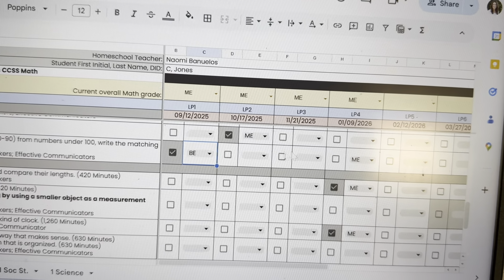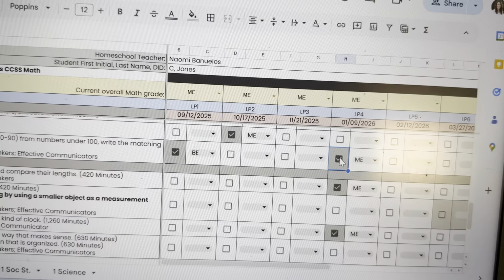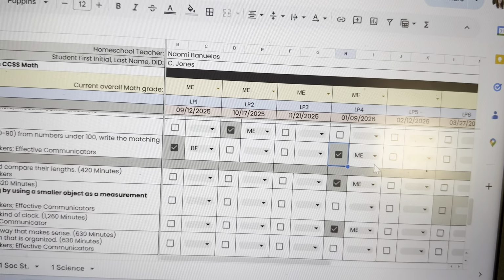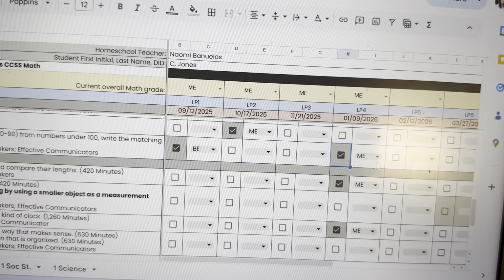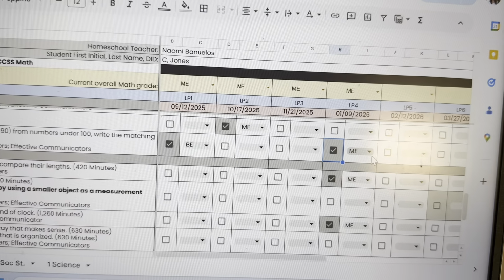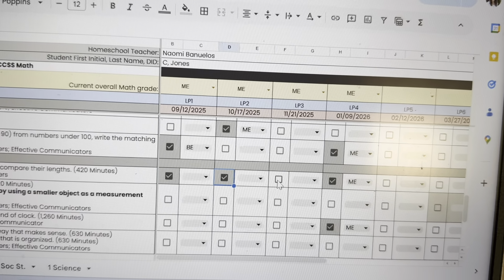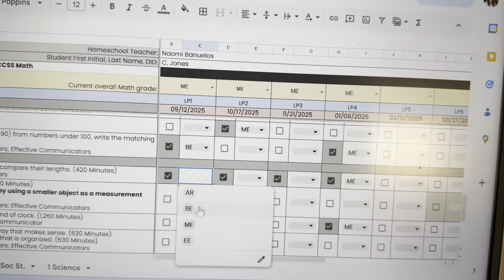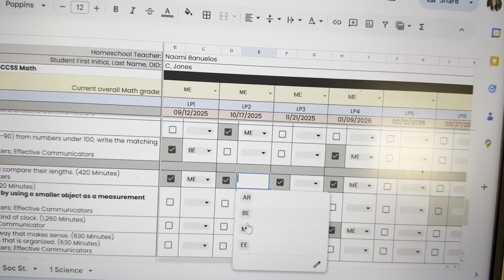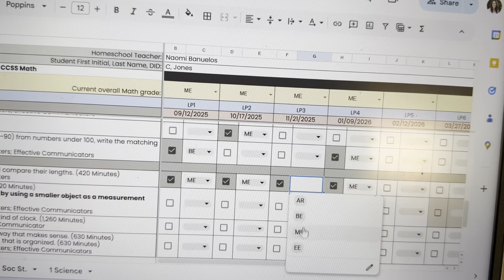They didn't do well on it. I'm going to assign it again in LP4 because they have now mastered that skill. So you can go from a BE to an ME, which is completely fine. You can also have a standard where they've worked on it multiple times. Say it's an extensive standard and you can grade it an ME multiple times.